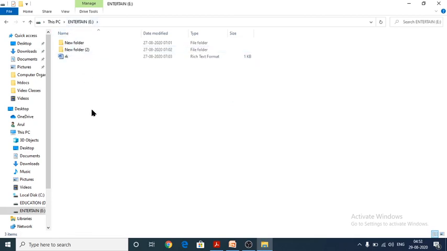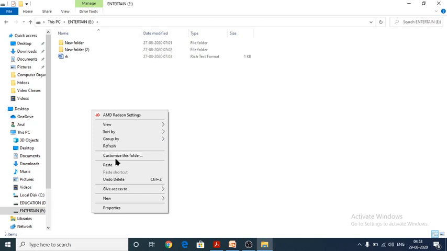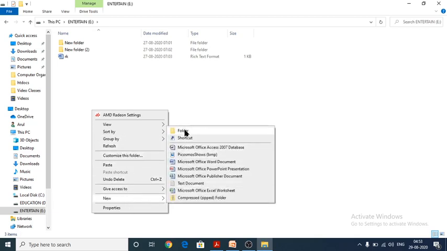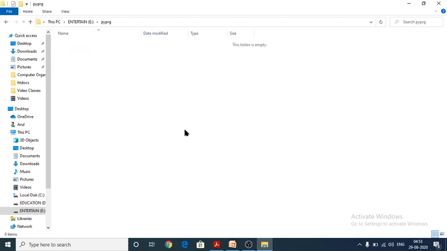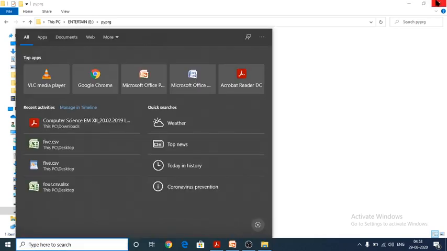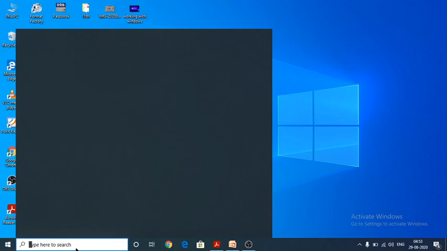Here I would like to create a new folder, and here I would like to give PyPRG, Python programs. Within this I would like to save this file 2.csv, and now I am going to open this 2.csv file through Python programming.